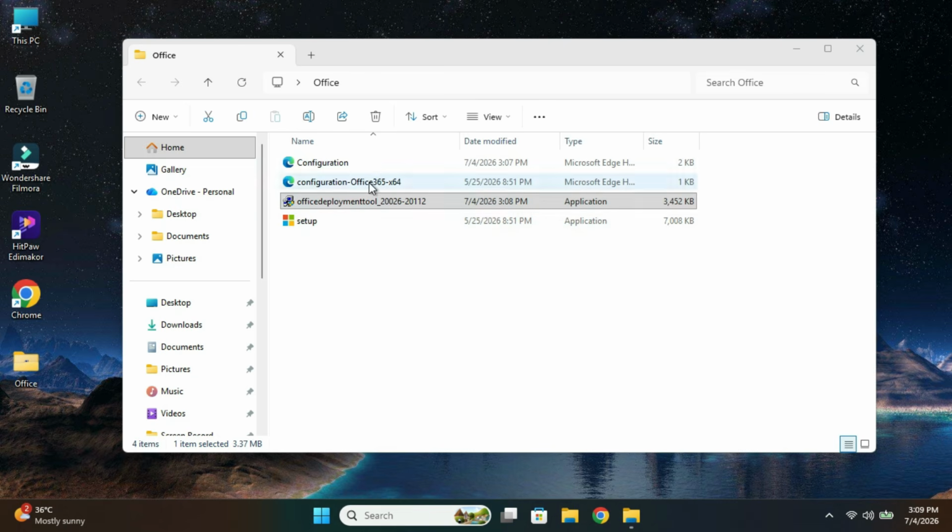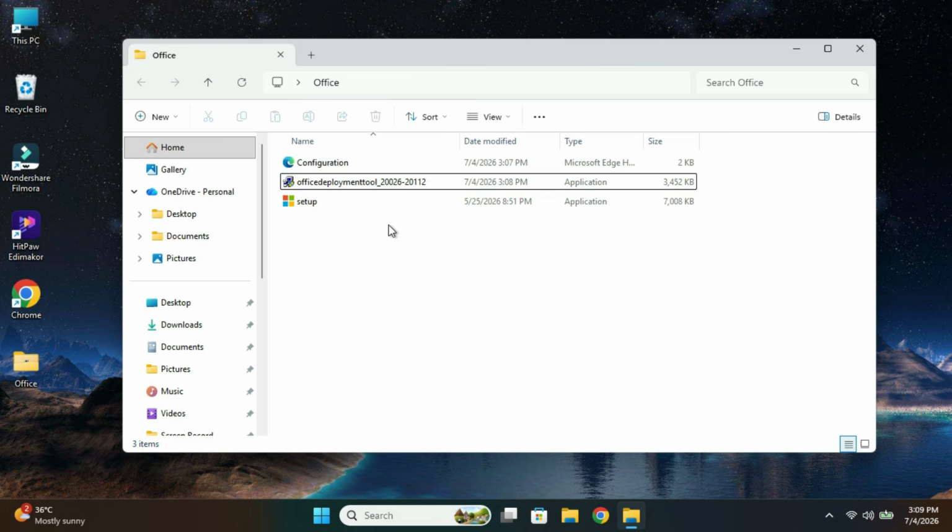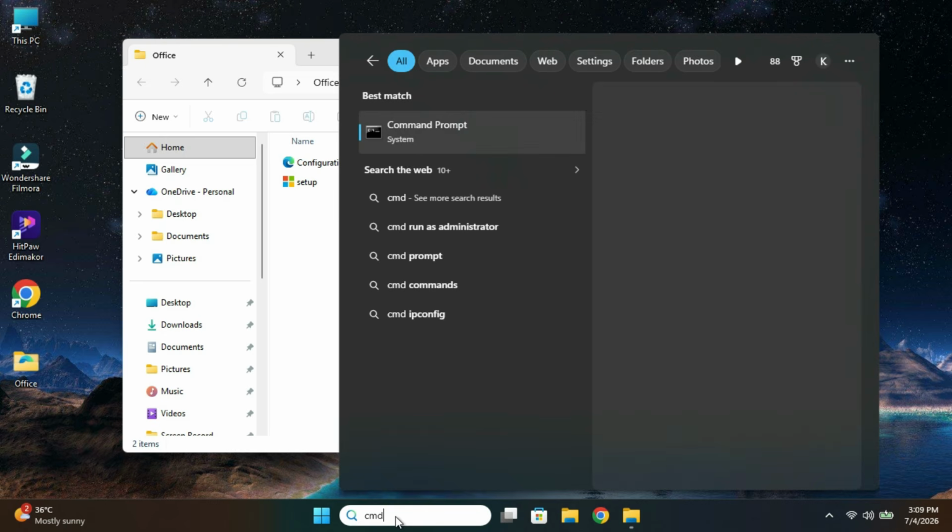Once the extraction is complete, you will see a setup file and a configuration file for Office 365. Delete the Office 365 configuration file because we will not need it. You can also delete the Office Deployment Tool file. At this point, we only need the configuration file that we downloaded earlier and the setup file. Now we need to connect our configuration file with the setup file so that Microsoft Office can be installed using the settings we selected.